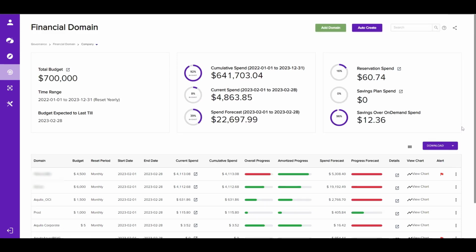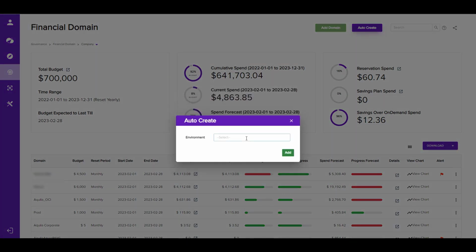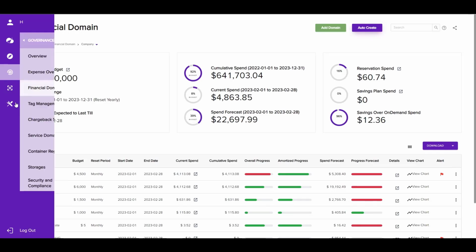To start with, we'll learn how to add a new financial domain and how to customize it per the organizational requirements. It should be noted that to create a financial domain, the user should have FinOps admin or specific domain administration permissions. There are two primary options located in the top right of the page. Add domain, which can be used to add a custom new domain for the suite to monitor. The other option, Auto Create, simply requires picking a cloud platform and automatically configures the new domain to be added, including all the resources that are available with that cloud provider.